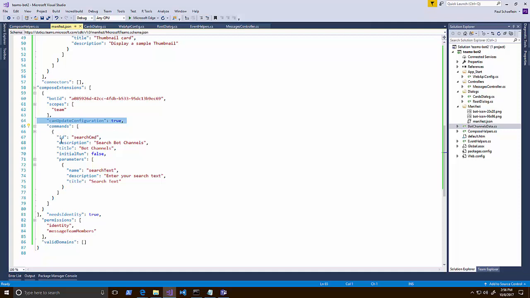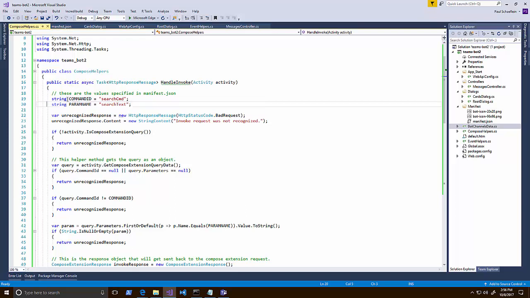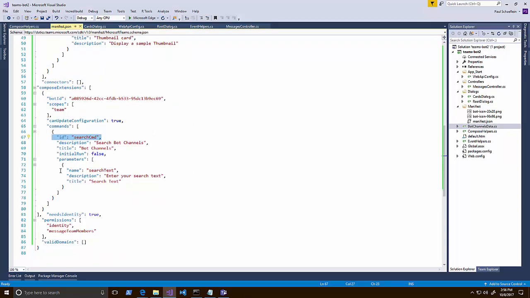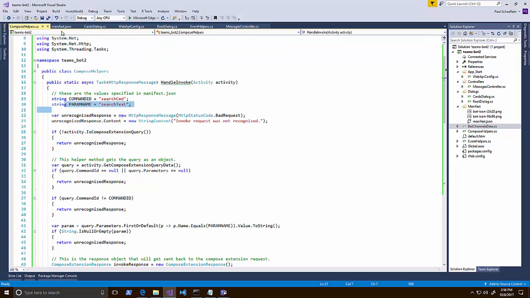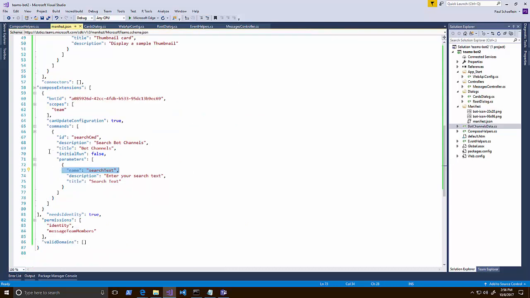And now I have my commands. Here is my search command that is helping me understand what I expect to see. My command ID is search command. That should match. And then I have a parameter named search text, and of course I'm searching for that as part of my validation. And then the rest of the information is just for the UI. It shows up in the UI. Lastly, you'll notice my initial run is set to false.